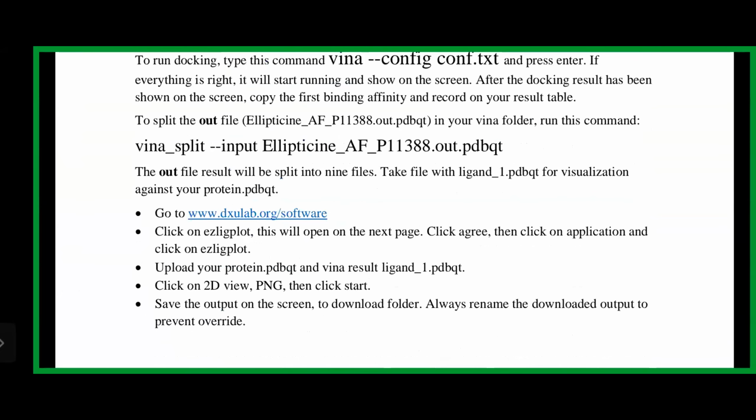So once you press enter, you will not see so many things, just about a two-line report on your screen, but the actual splitting will be inside your folder. By the time you go back to your folder, it will have split this output file into the number of binding poses that your ligand has. Then you can see ligand 1 will be a different file, ligand 2 a different file, ligand 3 a different file, up to the number of poses that you have from your first implementation.